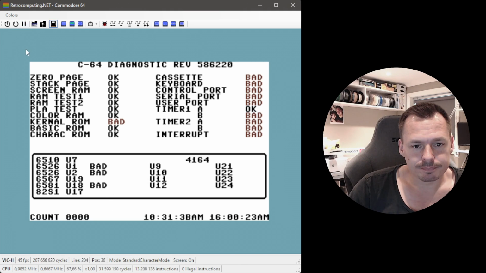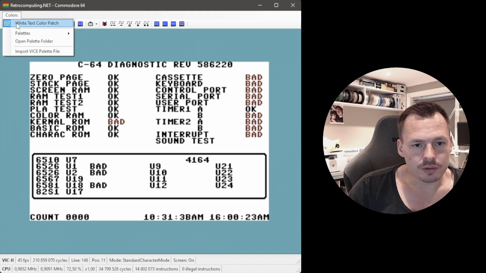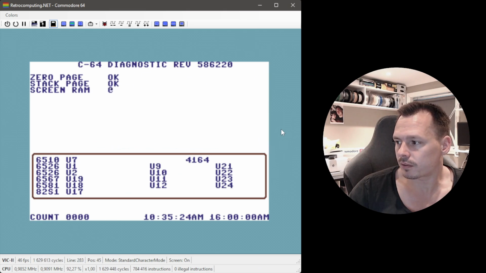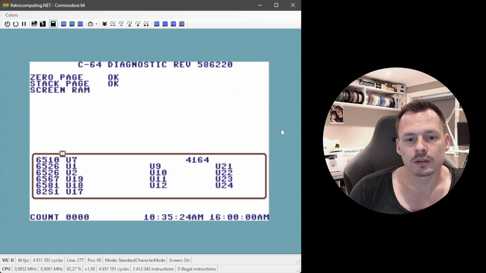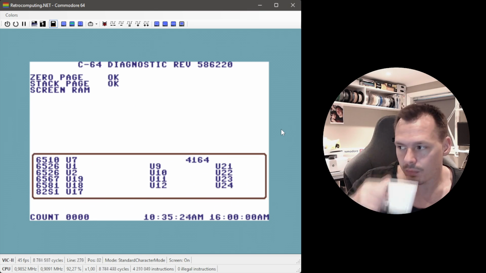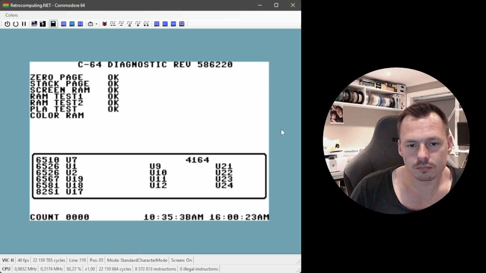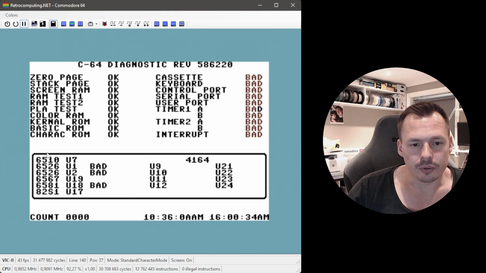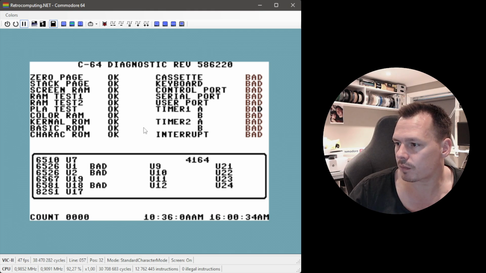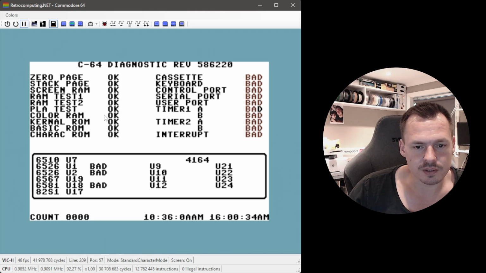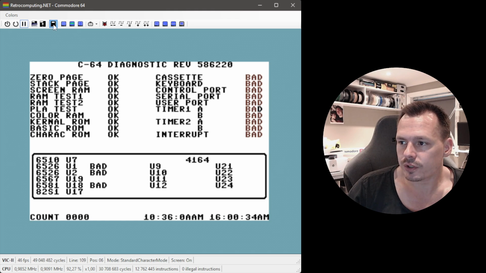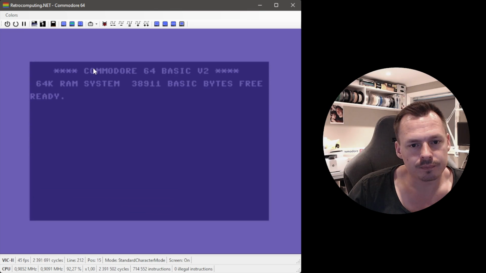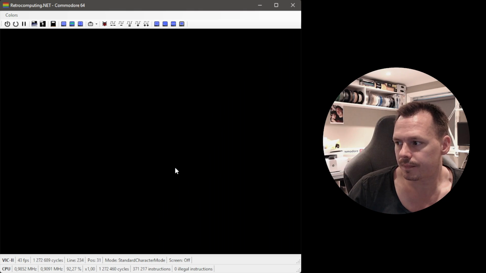So let's unpause. I guess I could turn off the color patch so we can actually see that the kernel ROM shows up as okay. Let's just wait for it to get to that point. There we go. So you can see kernel ROM, okay. So that's definitely just calculating some checksum of the ROM, and if it doesn't match what it's expecting, it's gonna show up as bad. But that's basically it for the cartridge functionality. We can unpause and remove the cartridge again. And let's also activate the white patch. There we go.